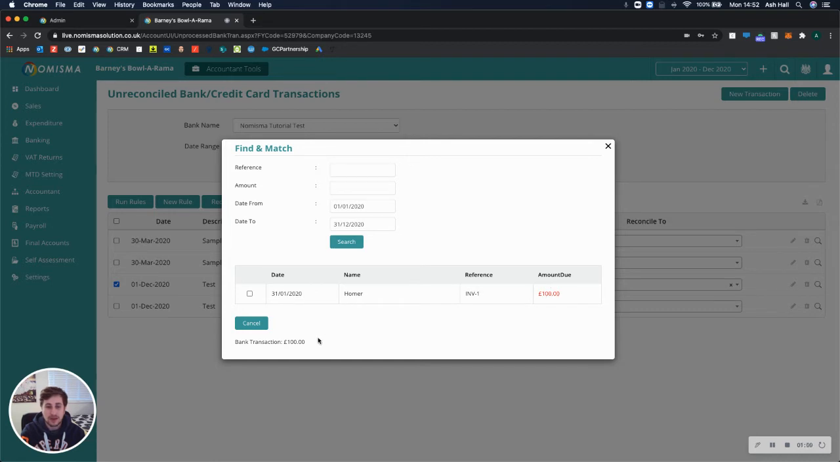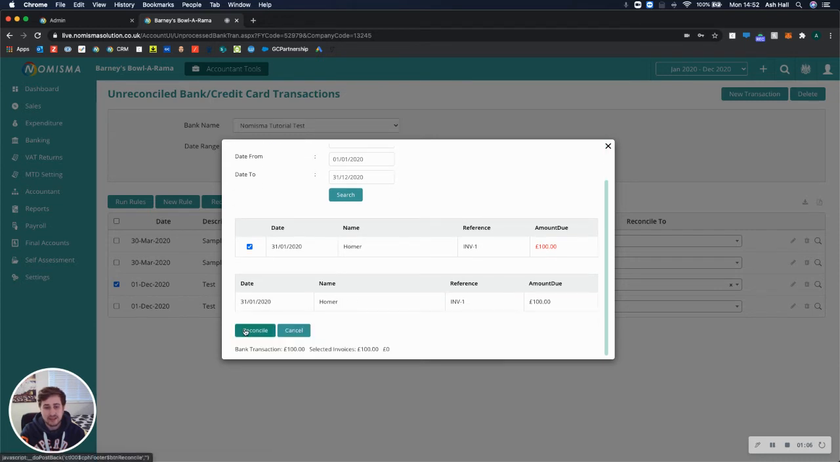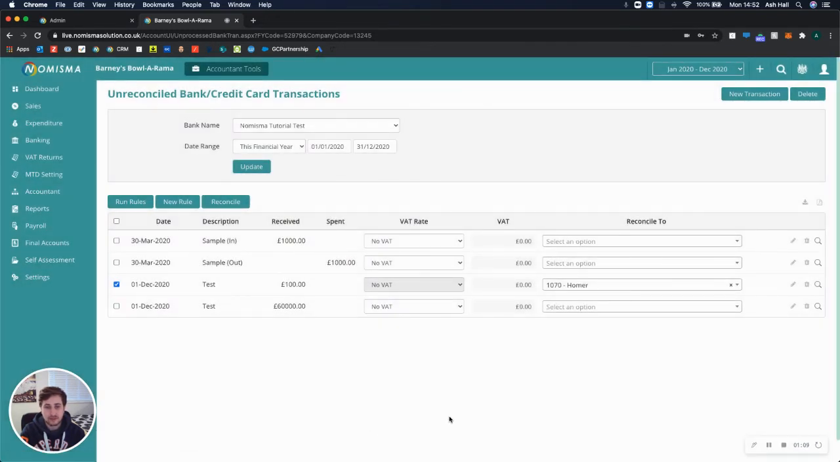So it's £100 and my bank transaction is £100, so the two match. So I can select the tick, and then I can click reconcile. That then matches that transaction against that particular invoice.